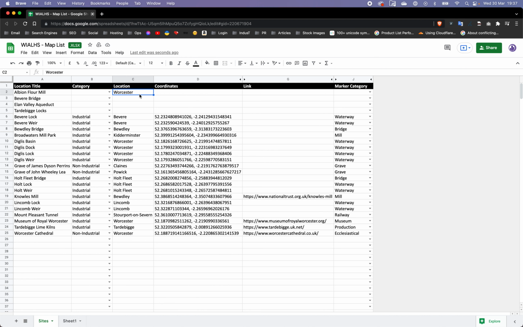So that's how we can have multiple people inputting values into these cells simultaneously without compromising the quality of the sheet. So if you see a location title, for example, the Albion Flour Mill, and the rest of these columns are empty, that means that somebody has come up with the idea of including this site in the map, but they haven't got the knowledge or the time to fill out the rest of these columns. So this is where you can actually help complete the information for a site that somebody else has recommended.